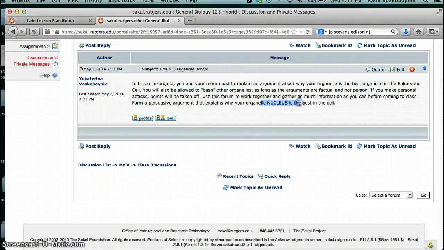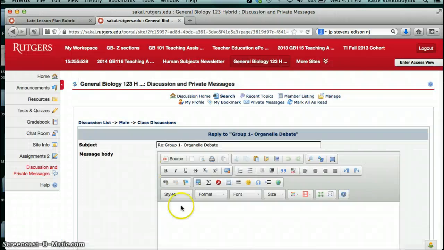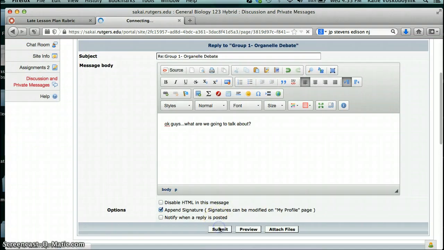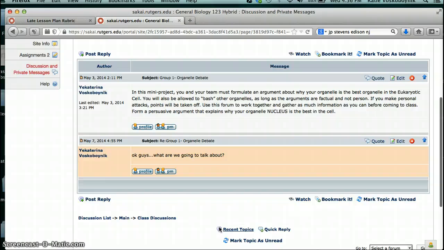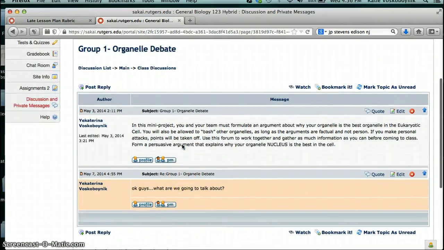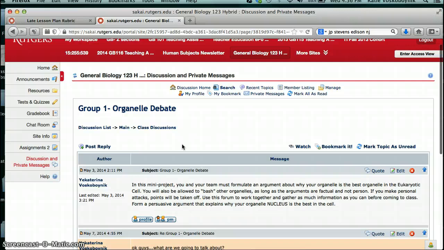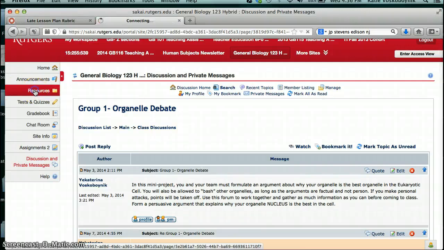For this group, the organelle is the nucleus, and if they wanted to post a reply, they would just post a reply and say, okay guys, what are we going to talk about? This can be the first person submitting their question, and then the next person can come in and add a reply, and they can put their argument together. This way when they arrive to class, they know exactly what they're discussing.